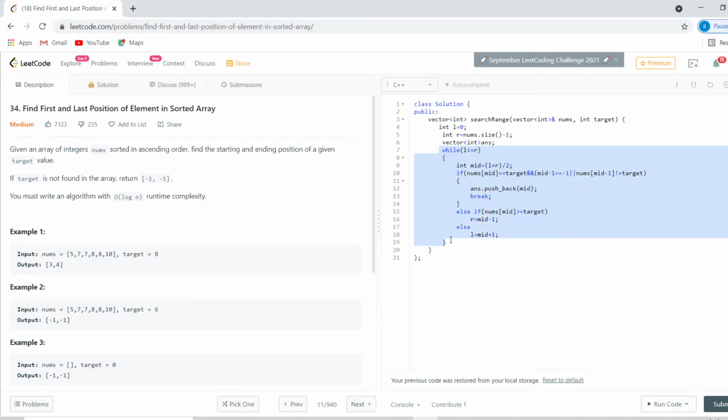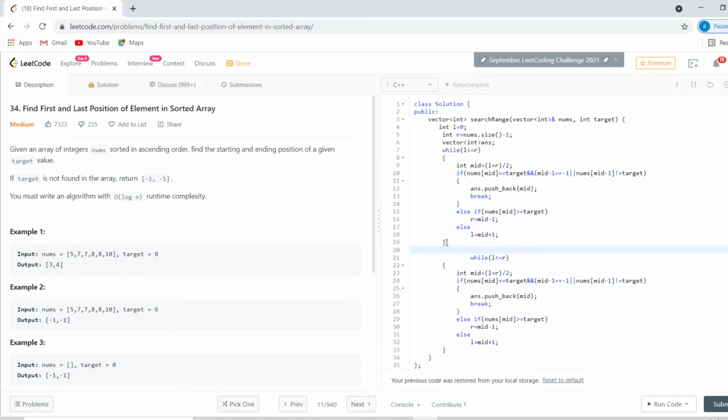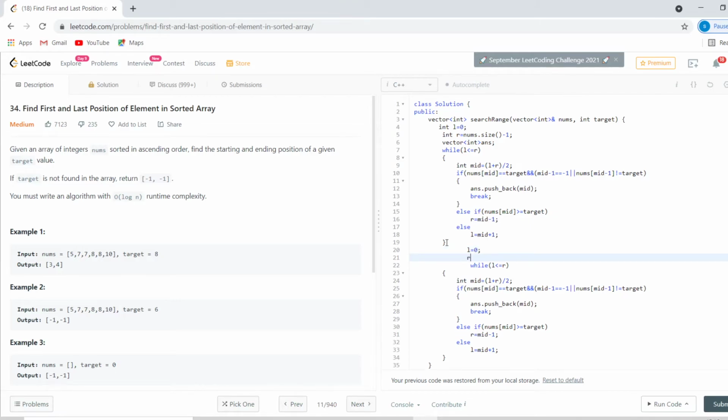Now I will simply copy paste this. This was my first case, for the first occurrence, and now I will do the second occurrence as well. So now again I have to change the values: L equal to 0, then R equal to nums dot size minus 1.